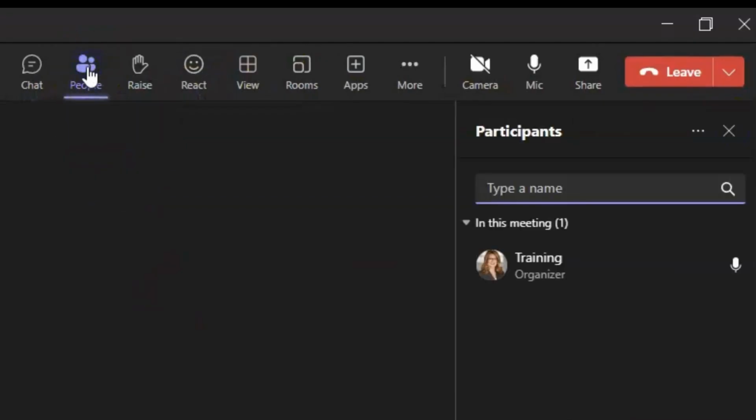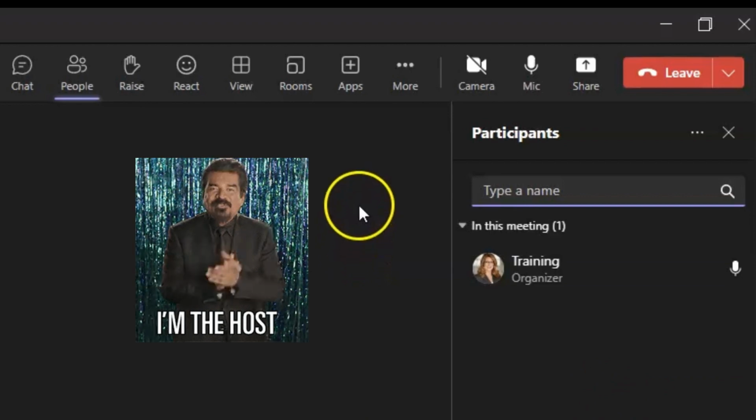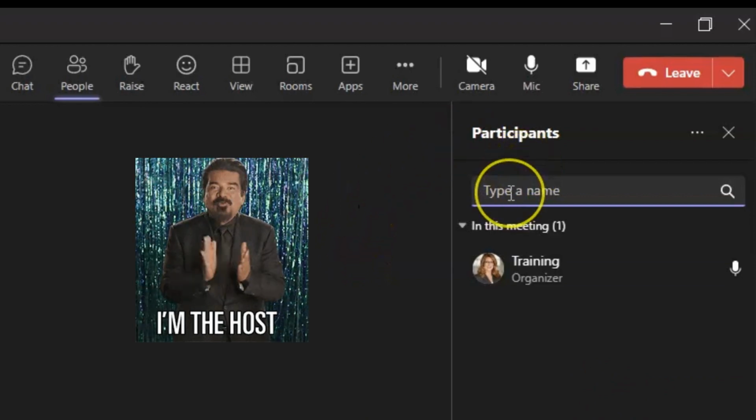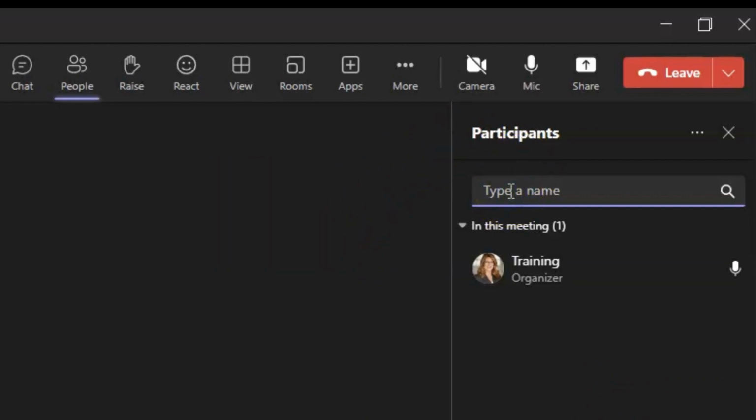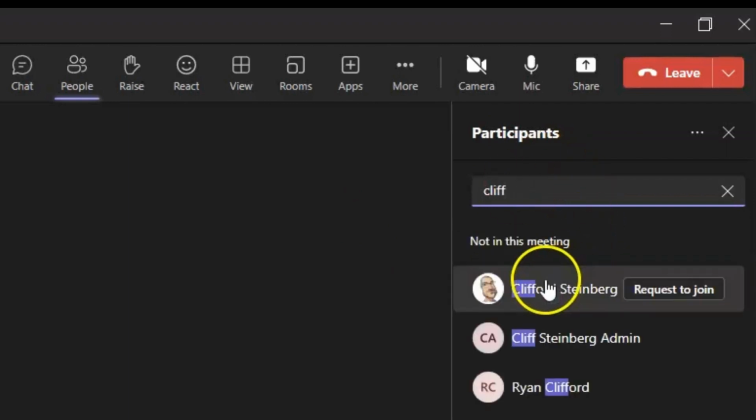If you click People, here's where you can see all the people that are attending a meeting. And if you are the host, here's where you'll have options to mute a participant and make a participant a host if necessary. If you're also the host and you needed to add other people to the meeting, here's where you would start to do that as well. You just type their name. It will start to load. You click on the person's name and you click Request to Join.